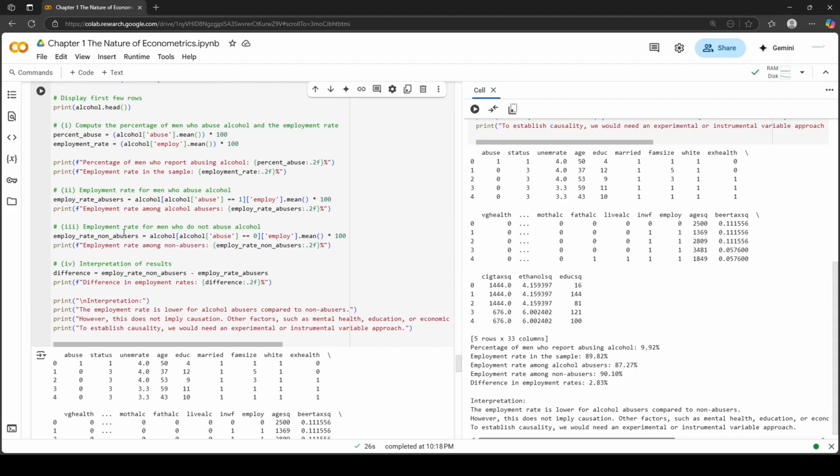Now we have to calculate the employment rate for men who do not abuse alcohol. Similarly, as we did in the previous question, we have to filter this data set on the basis of value 0 in the abuse column. Use this command to filter the data set on the basis of value 0 in the abuse column, then multiply it by the column employee, take an average of these values by typing the dot mean function, and then multiply by 100. So the employment rate among non-abusers is 90.10%.